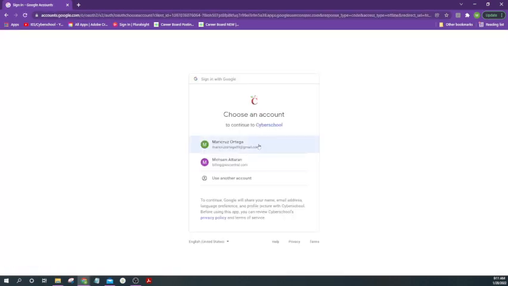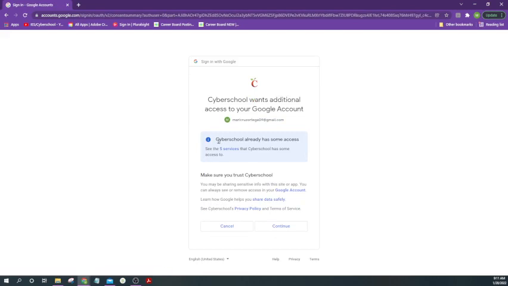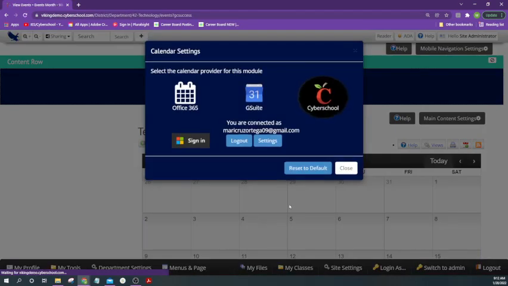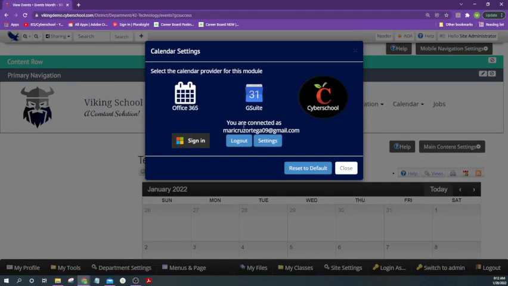Then I could either choose an account or select use another account and then enter that information. Alright, and then it's just saying that Cyberschool wants additional access to your Google Calendar, so we'll go ahead and click continue. Okay, so after that you'll see that you're connected here.